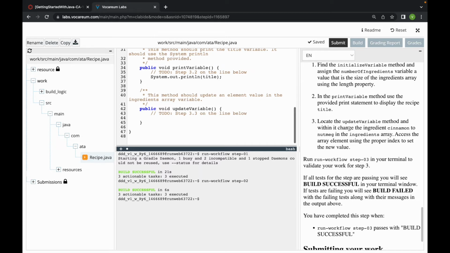Now step 3 says locate the update variable. It looks like we're already here. If not, go ahead and scroll down a little bit. Locate the update variable method, and within it, change the ingredient cinnamon to nutmeg in the ingredients array.